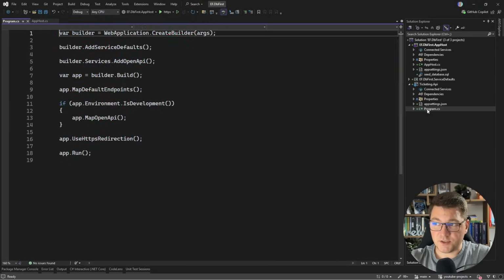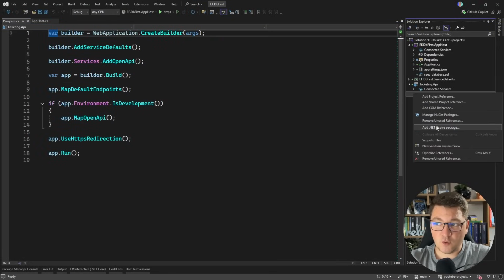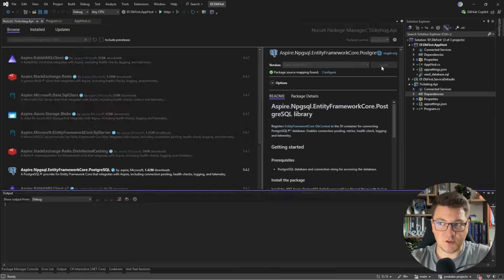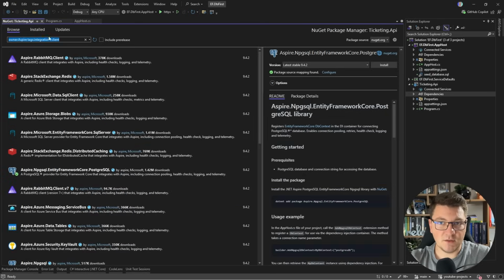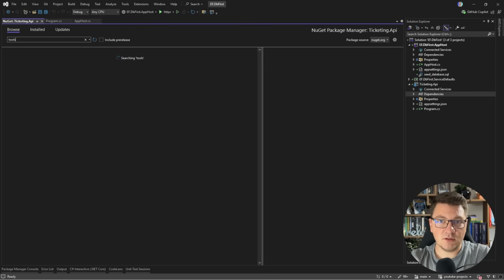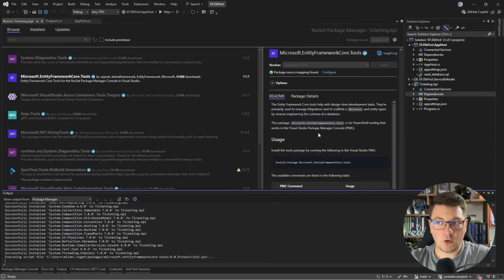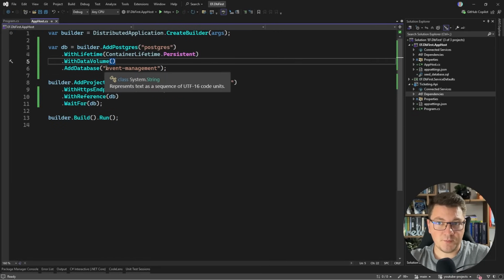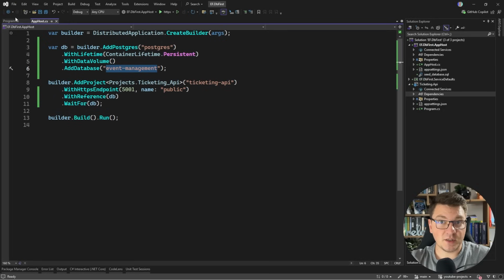We'll shift our focus to the ticketing API, where I want to install a few NuGet packages. First, I'll use the Aspire client library for Postgres. This is also going to install the respective EF Core provider. And then I'll install the EF Core tooling, which will allow me to call some CLI commands to scaffold my database context. So Aspire is going to wire up the event management connection string for us.